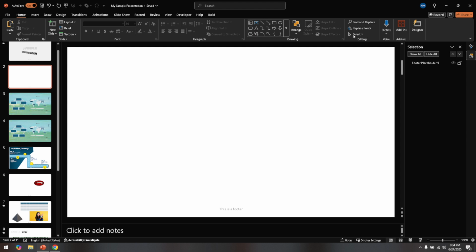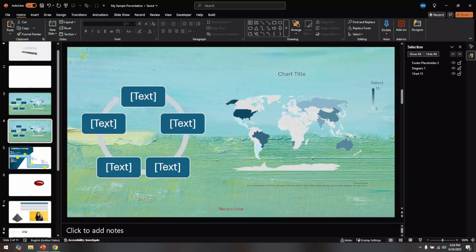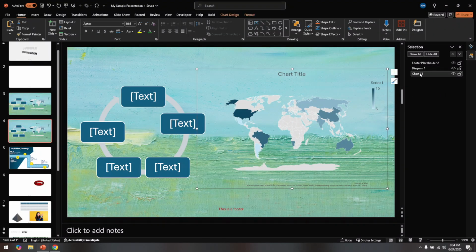Now that we have the selection pane open, the next step is to locate the specific object you wish to rename. Each object will be listed in this pane with its current name. To rename an object, simply double-click on the current name of the object in the panel. By double-clicking, you'll see the object name highlighted, allowing you to edit it directly. Once the object name is highlighted and you're ready to rename it, you can start typing in the new name for your object.